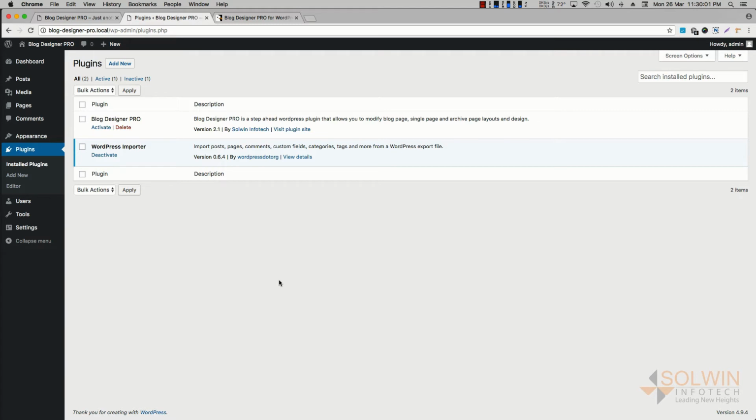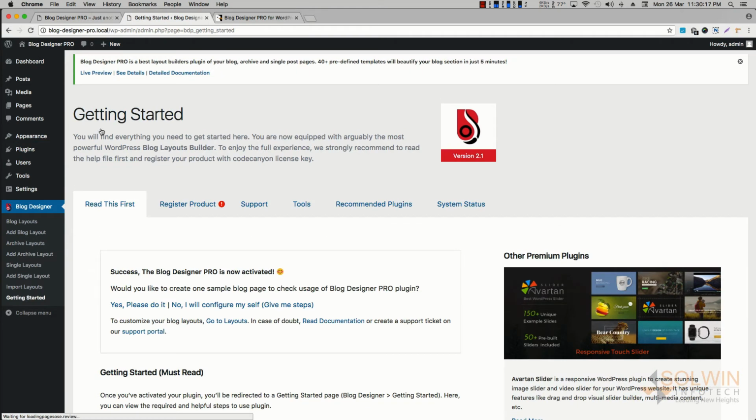Okay, so now that we've finished uploading the plugin file, we will activate the plugin by clicking the activate button here. Once the plugin is activated, we will be redirected to the getting started page of the plugin. When we read the first tab, this tells us that the Blog Designer Pro has been successfully activated and the plugin helps us to create a sample blog page.